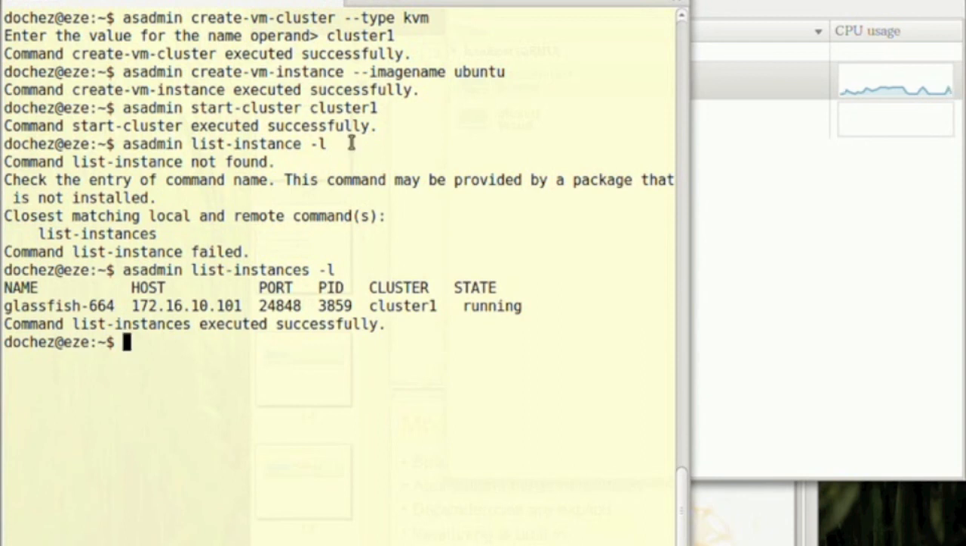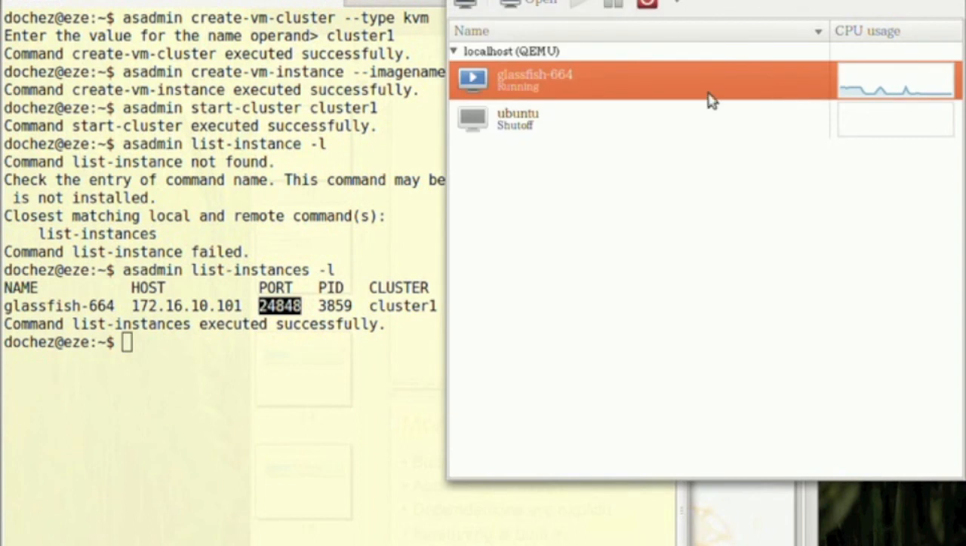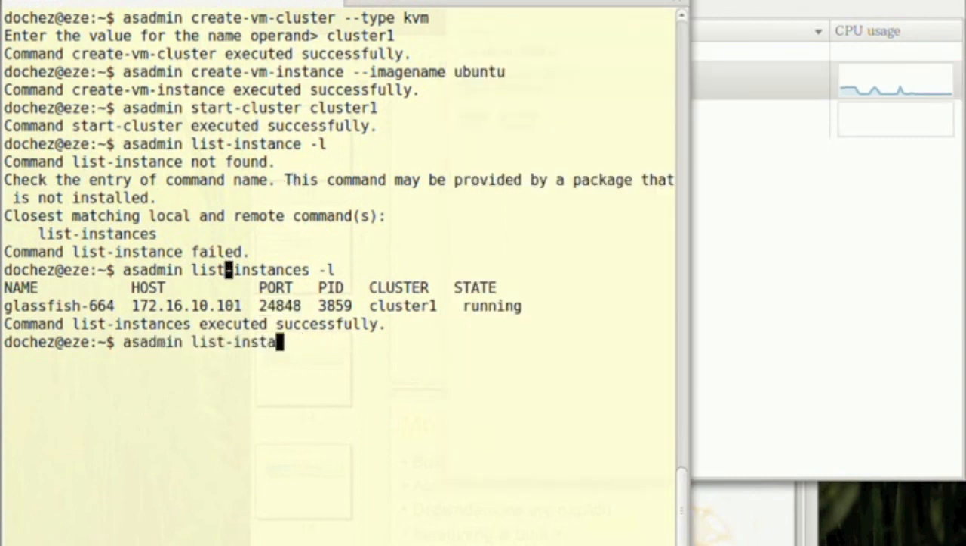that this GlassFish 664, which is a random number I gave it, is actually started with this IP address and with this port. So if you were in the room and were to ping this IP, with that port, you will get to the admin console of this GlassFish instance running on that VM. And obviously, you can do stop cluster, which will nicely stop all these different VMs.